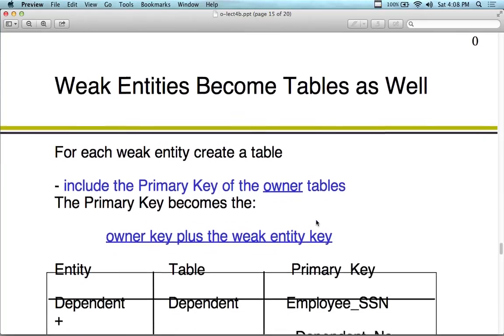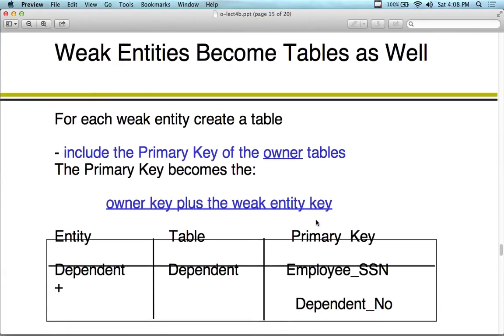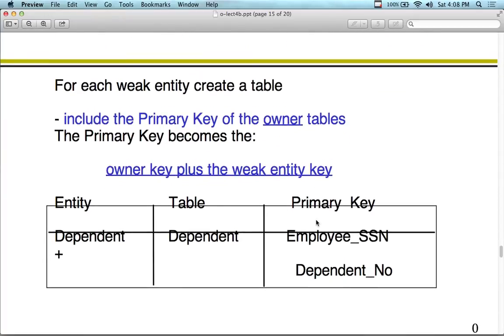If we take a look at it here, we have the weak entities that become tables as well. So for each one of the entities, you create a table. That's why I say some people don't specify weak versus strong, because an entity is a table anyway. So we don't necessarily have to designate it as being weak or strong. Knowing that it's weak helps you to remember that you have a composite, because here's your composite: the employee social security number with a dependent number. If you don't create the composite, you lose the weak relationship.